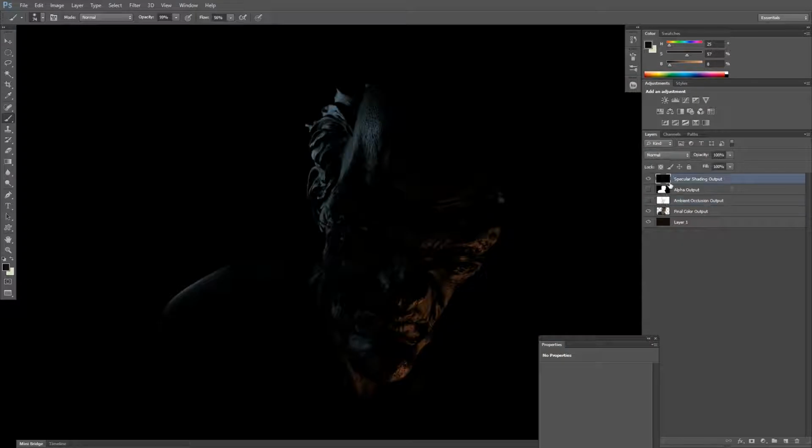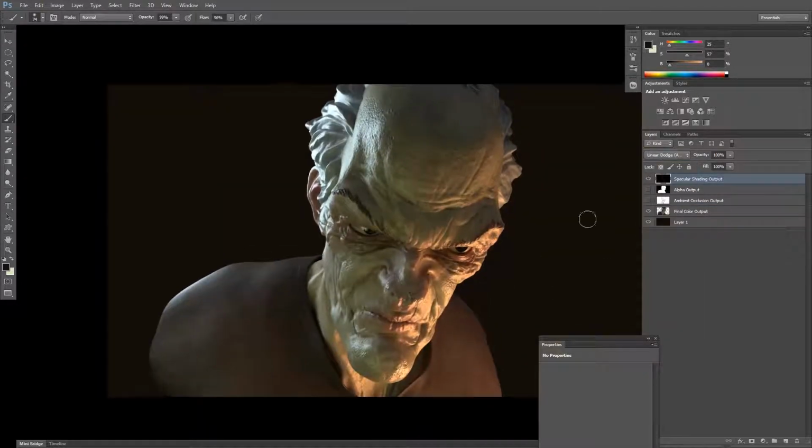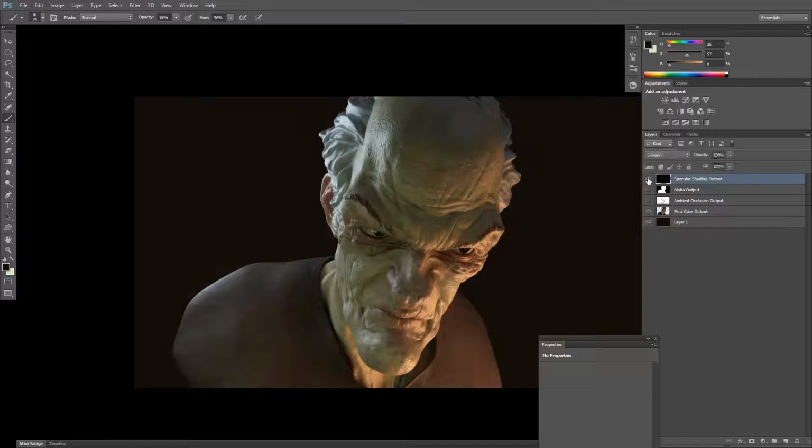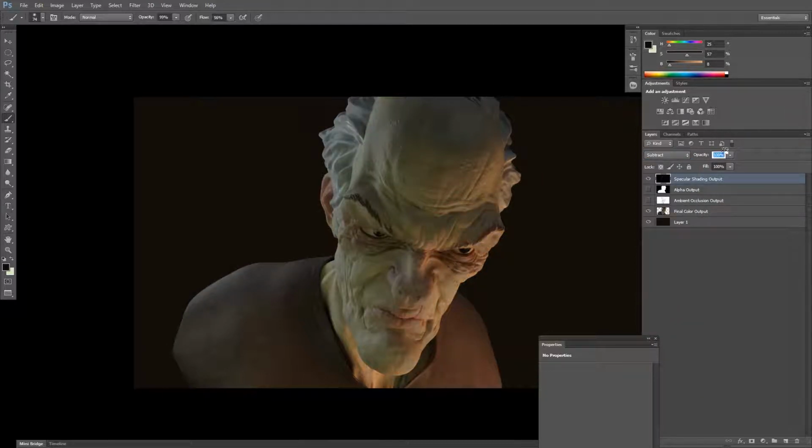Then we have the specular amount, or the specular shading. We're probably not going to use this too much, but it can be nice to really enhance the specularity sometimes. So let's say you want more specularity somewhere. You can simply set it to screen, and you can just pump it up, and you can reduce it down. So if you set this to subtract, you can now reduce the specularity.